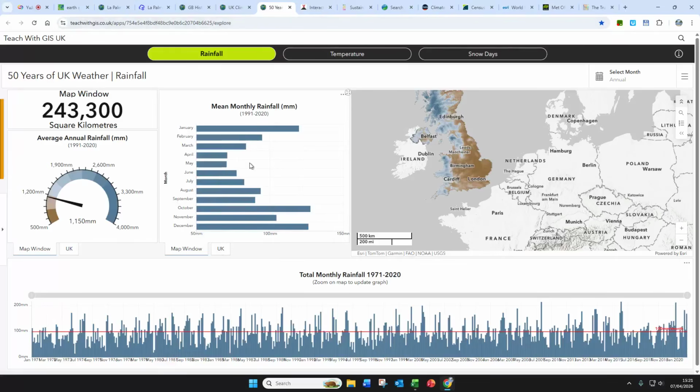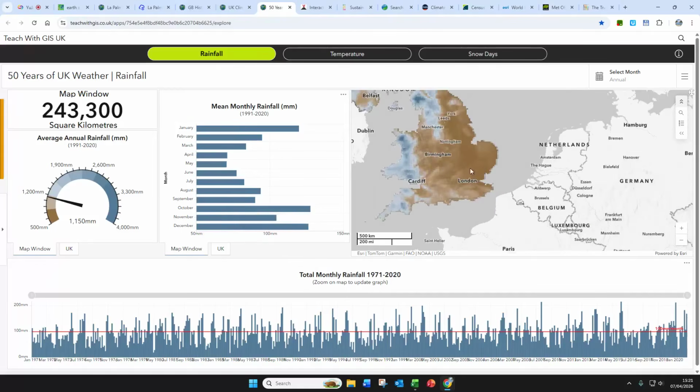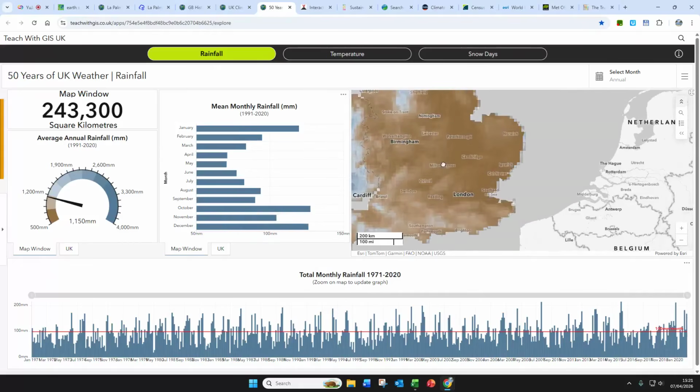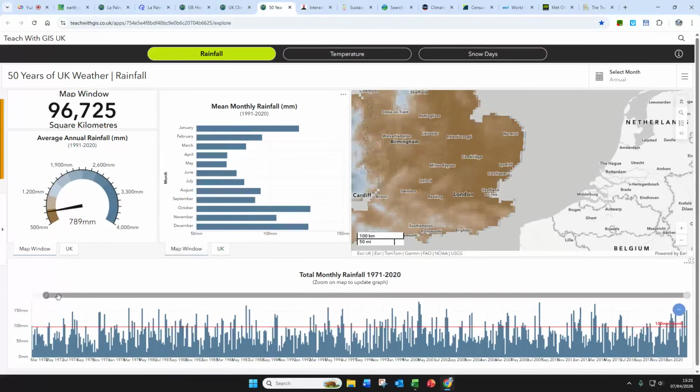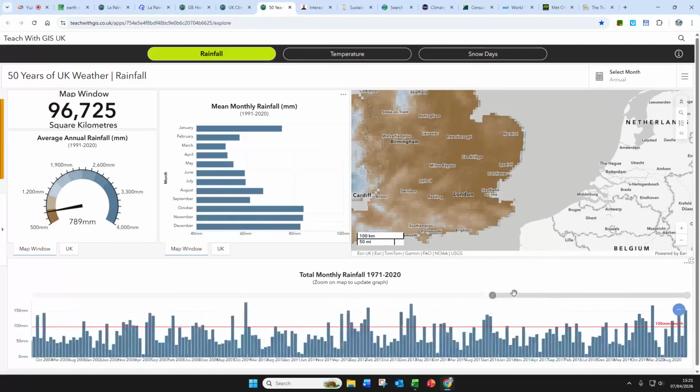What I like about this one is it actually gives you a monthly breakdown, whereas before it was sort of an area. Again, you can zoom in on the map on the right, and the monthly rainfall figures change. It's on map window at the moment, and very quickly I can compare that to the UK average, and it flicks between the two. Along the bottom, we've got a sort of bar chart.